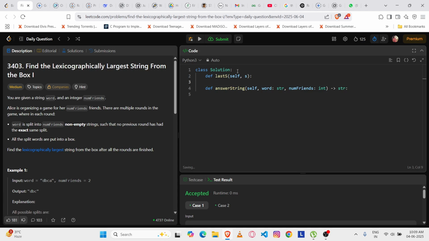Now we define our function, with our i, j pointers that will be at 0 and 1, and n will be defined as the length of our s. And now we go in the loop while j is less than n. If that's the case, then we define our k as 0.